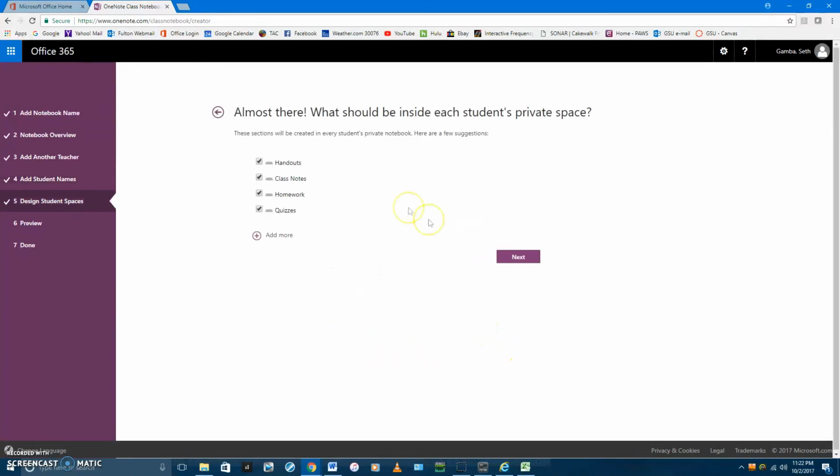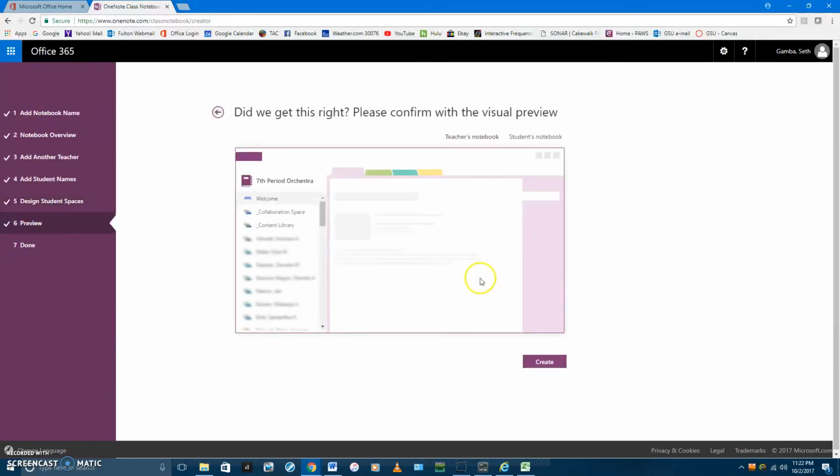Almost there. What should be inside? And I'm going to go on next, and so on. And you know what? I'm going to stop short of creating it because, like I said, these students are already in a OneNote notebook for me. If I create this, they're going to be all confused about all these different notebooks they're in. So I am not going to create this, but it's nice and easy to get all of your students in there.